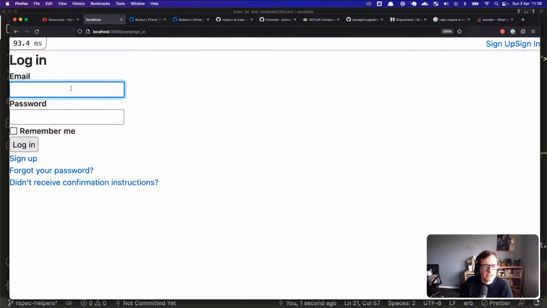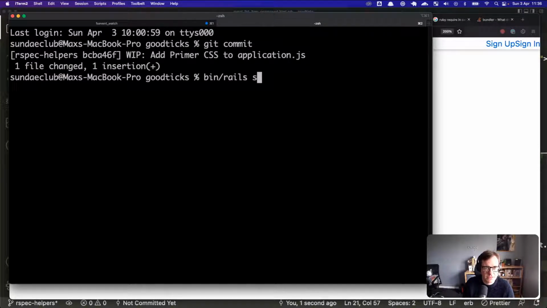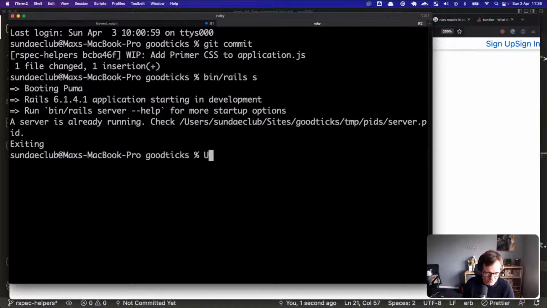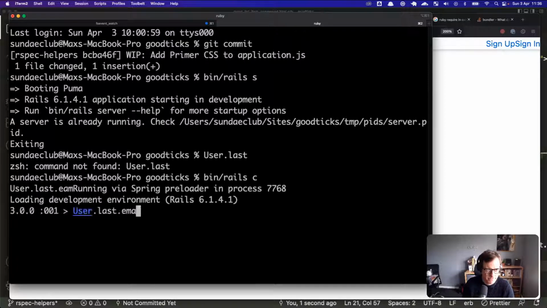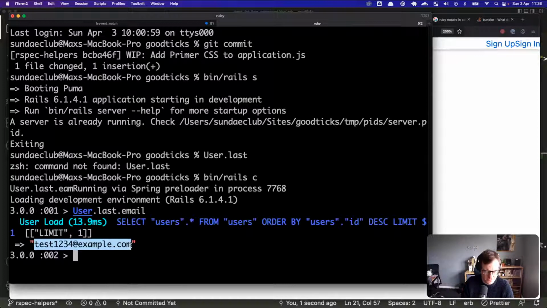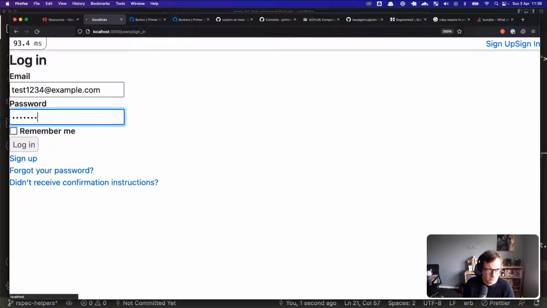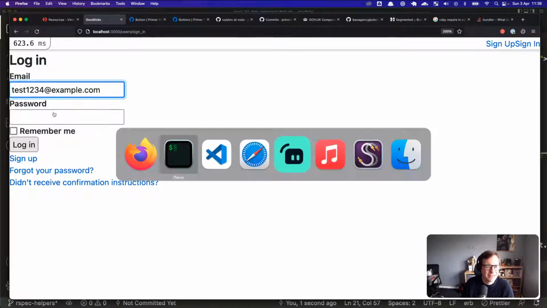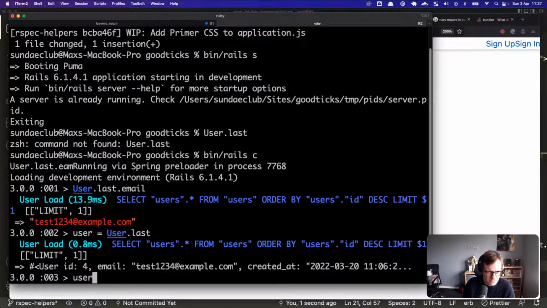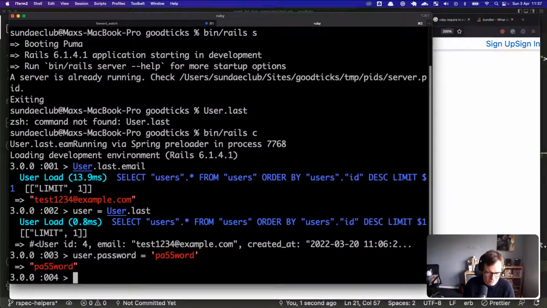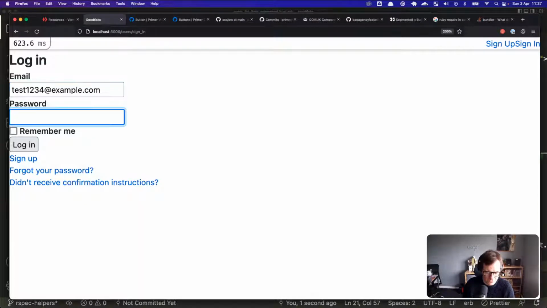Does anyone remember what the last user we signed in as was? It was like test something 4? Wait, what? Oh. Test1234 example.com. We signed in. Oh no. Because I think we were working on resetting passwords, so I think. Oh no, I don't know what the password is. Okay. Can I just do, just reset it. User.password equals. Great, okay, let's try that then.